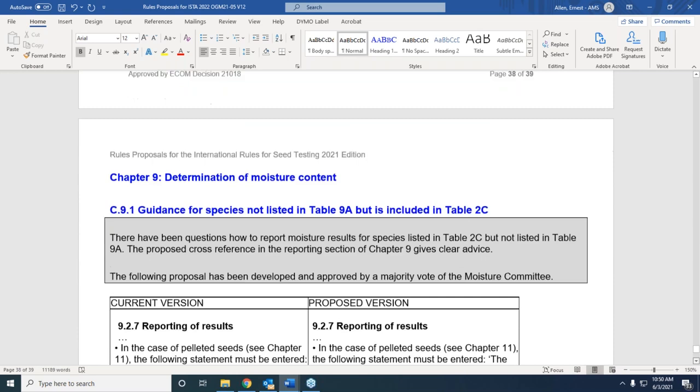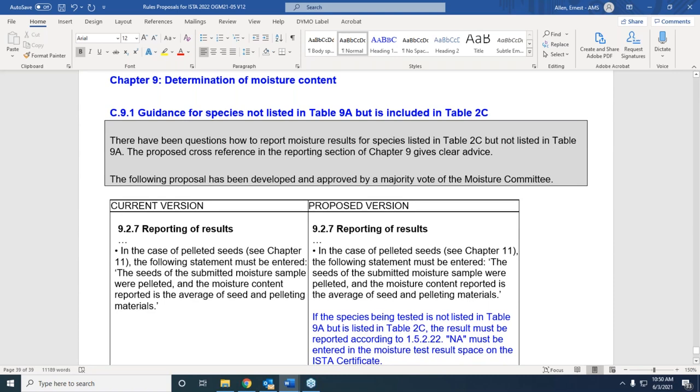Chapter 9, determination of moisture content, C.9.1, guidance for species not listed in Table 9A, but is included in Table 2C. There have been questions on how to report moisture results for species listed in Table 2C, but not listed in Table 9A. The proposed cross-reference in the reporting section of Chapter 9 gives clear advice.